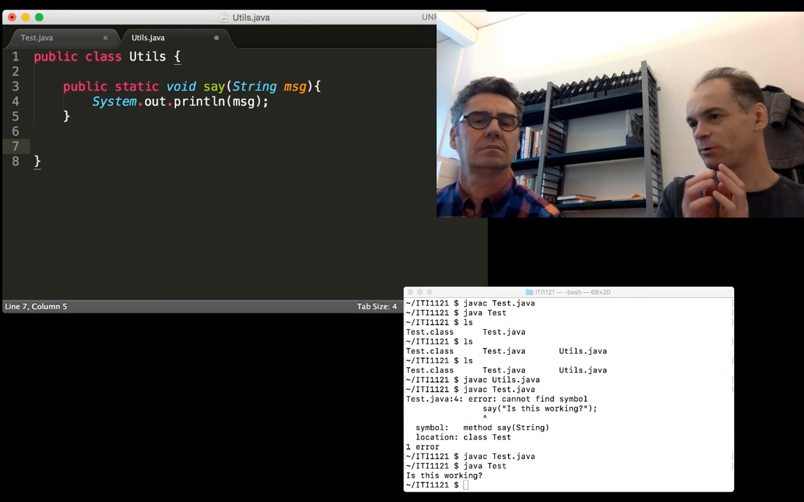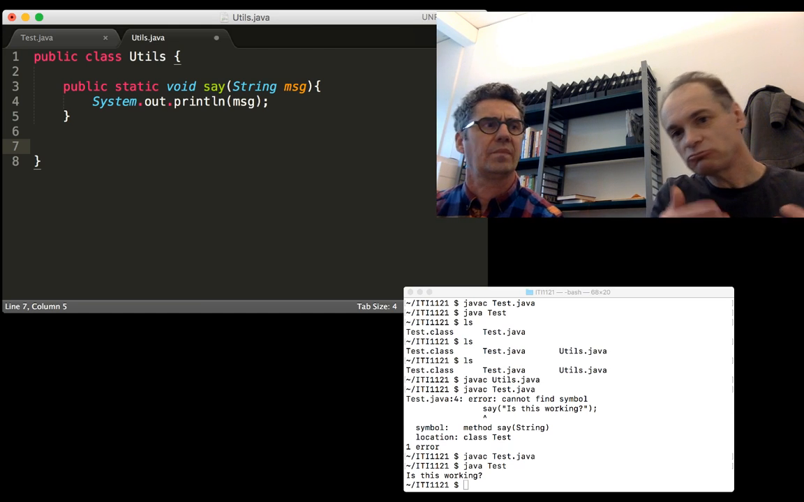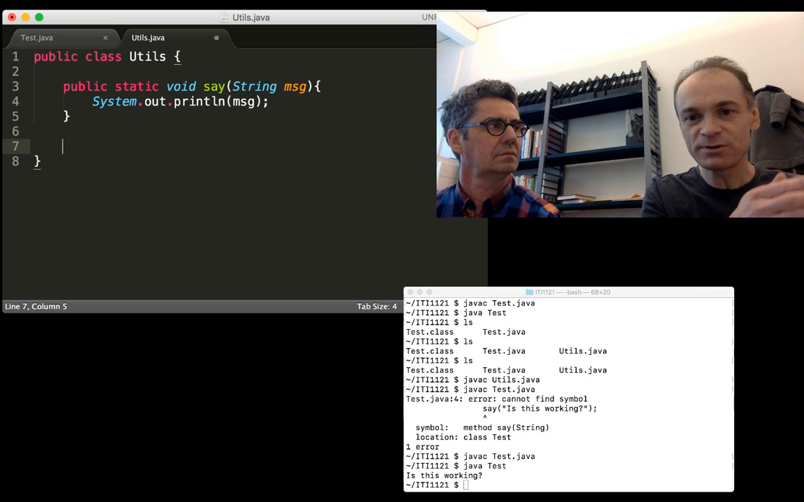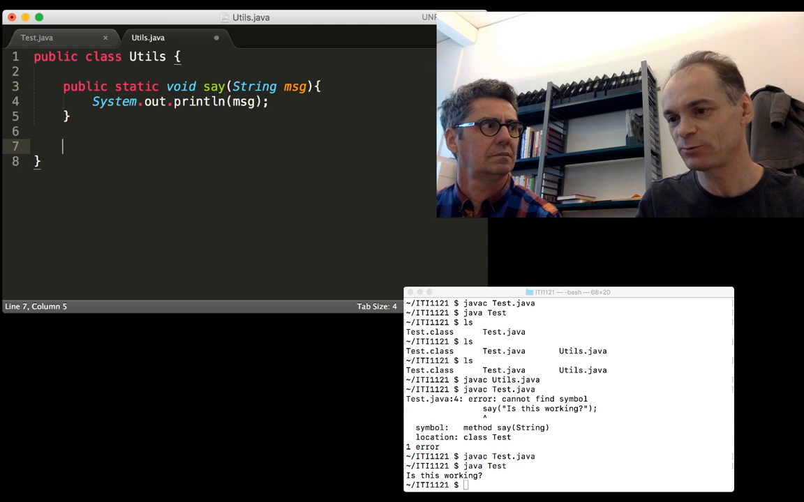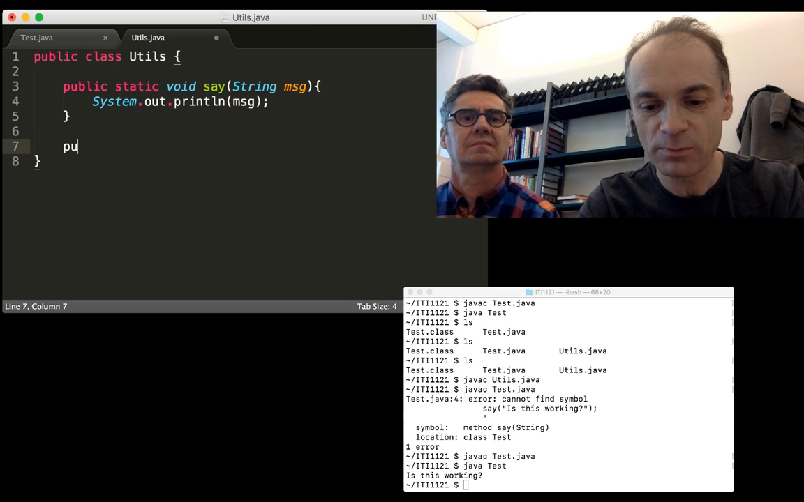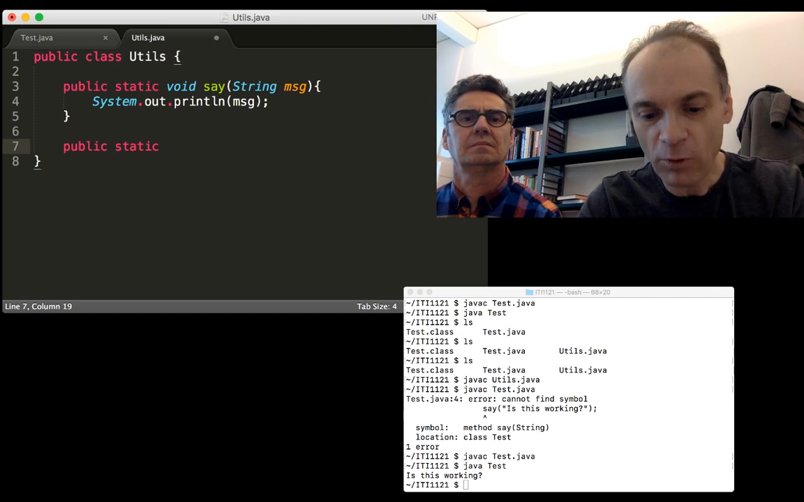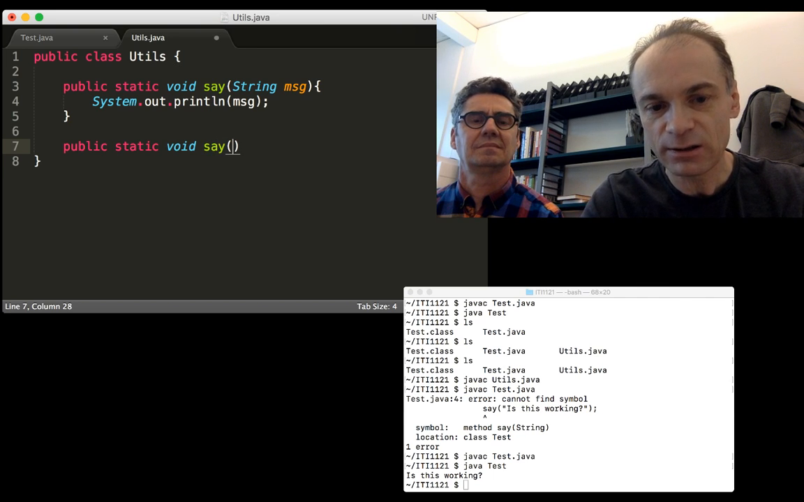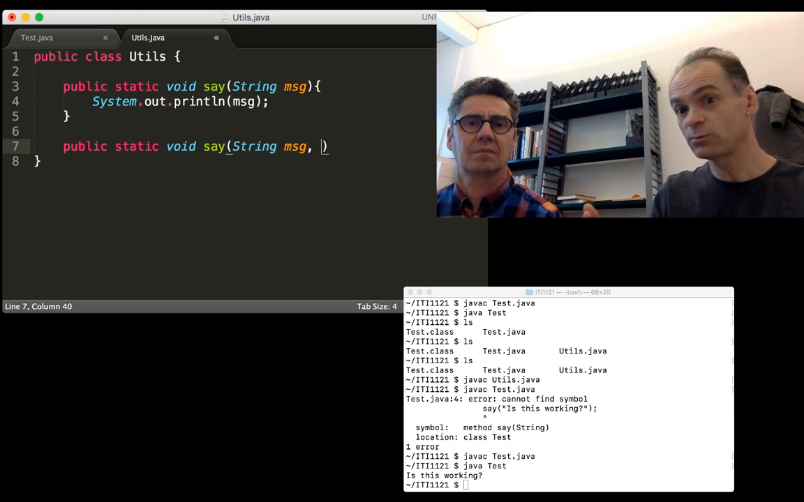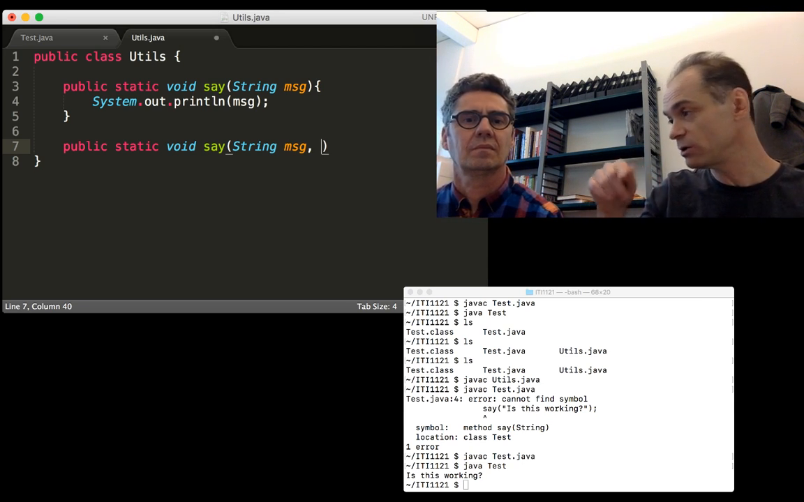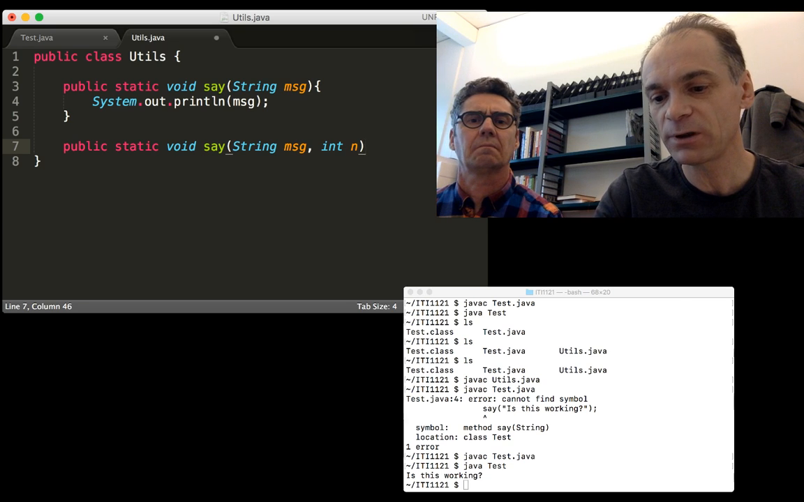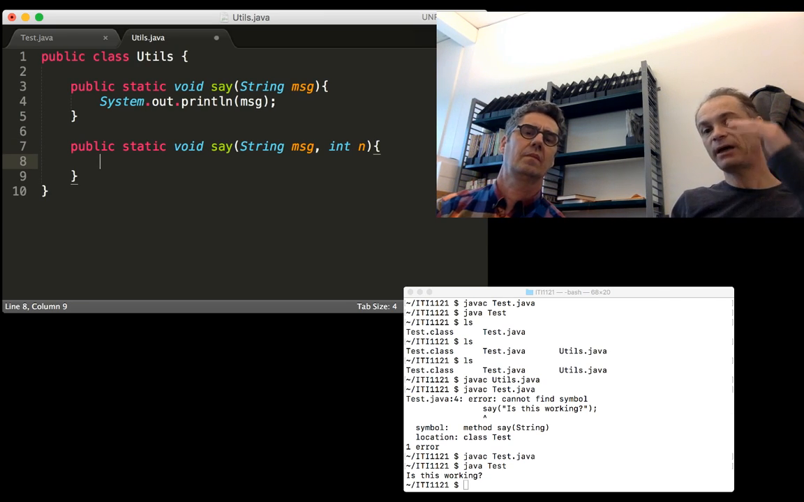So what we're going to do is create another method. We'll call it say as well. In Java, you can have more than one method with the same name as long as the arguments are different. We're going to see that very soon. So this is going to be the same method. So public static void say, and it gets the message, but we want to pass another argument, which is the number of times this message is going to be printed. Correct. Okay, so int n. And the goal here is to print that message n times.